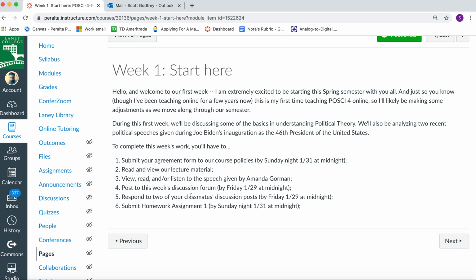You're going to post to this week's discussion forum. You're going to respond to two of your classmates' discussions, and you're also going to submit a homework assignment. So this is your to-do list for our first week. You'll see that on the to-do list I have dates that different things are due. Your discussion post is due Friday night, your responses are due Friday night, and your homework is due by Sunday night.